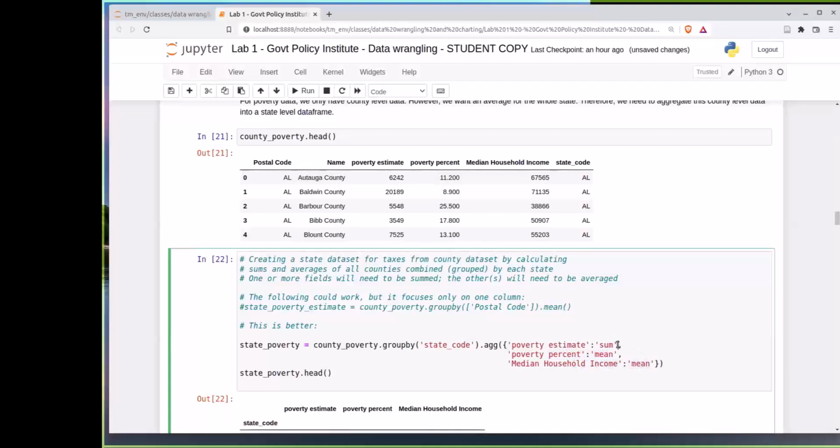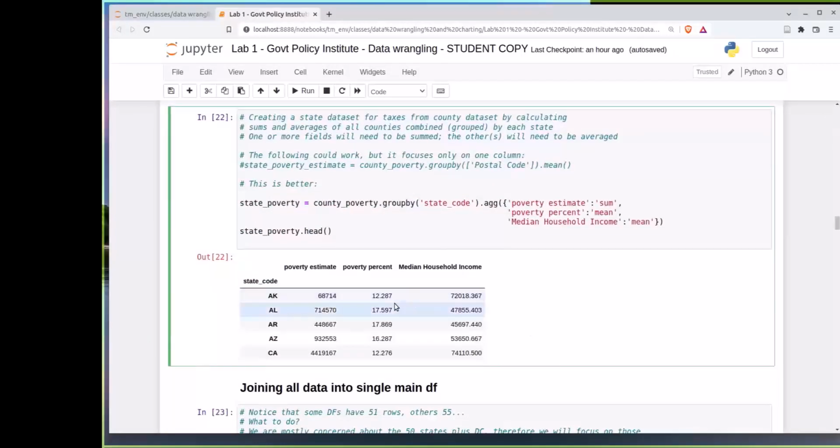Actually, we could also have two. We could have poverty estimate. We could do a sum and a mean for poverty estimate. That means the average number of people in poverty in that particular state. So we run that. You got the values here.